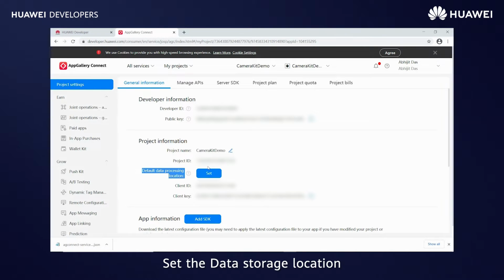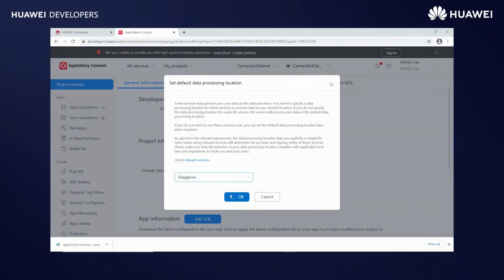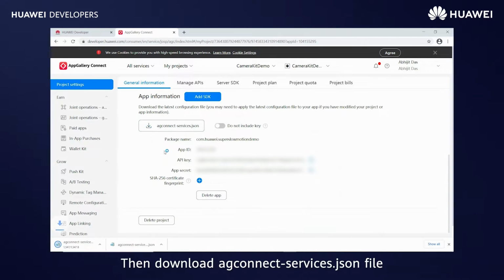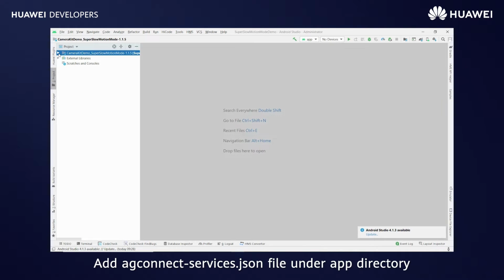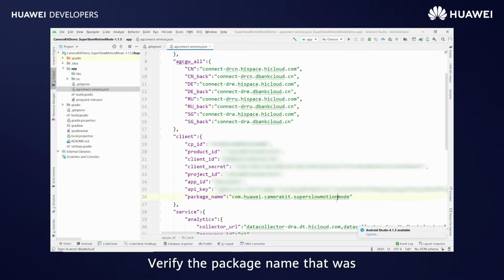Set the data storage location. Add the SHA-256 certificate fingerprint for your application. Then download AG-Connect services.json file. Add AG-Connect services.json file under App Directory. Verify the package name that was mentioned in App Gallery.